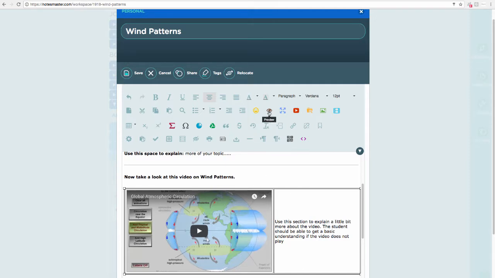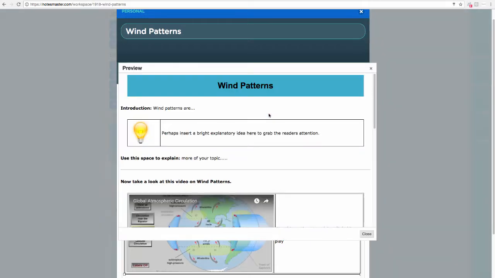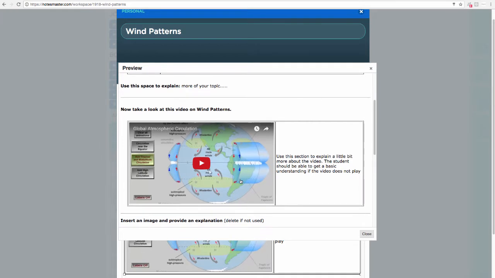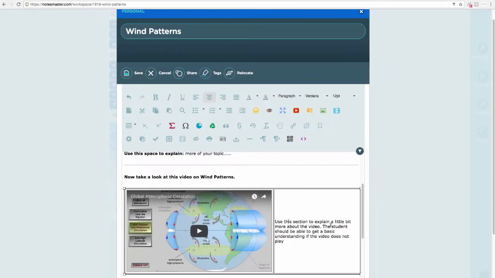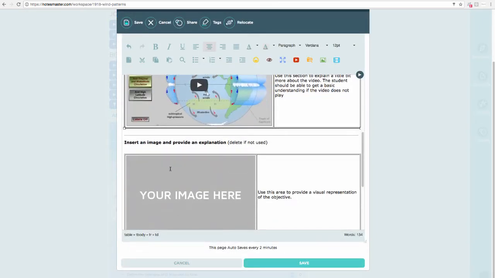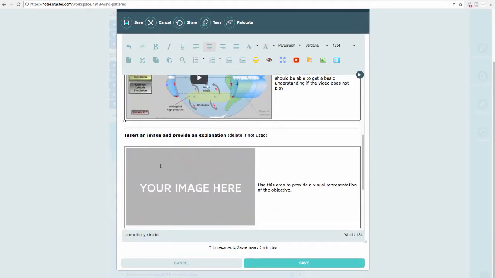We can click on preview here to just get an idea of how things are looking: big title, introduction, little call to attention, bit more explanation, and our video here. Close. So what next? Well, we can add an image. So we have a little image area here. Insert an image and provide an explanation.